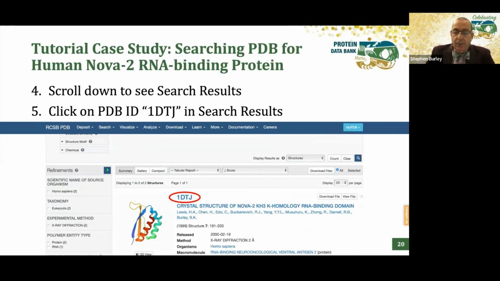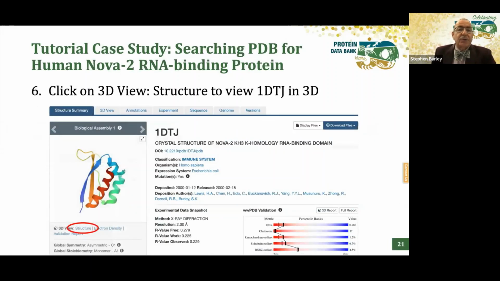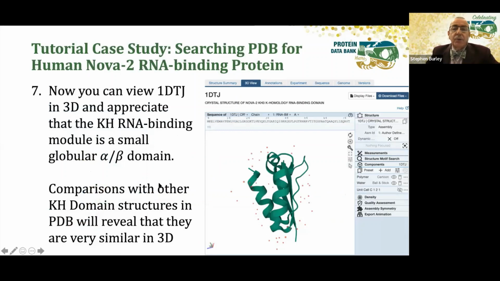If you click on that, you will be taken to what's called the structure summary page for 1 Delta Tango Juliet. And then you have the opportunity, with a single mouse click, of getting access to a 3D view of this protein structure. That's this particular button here, shown within the red ellipse. If you push on that, you will be taken to the Molstar viewing window.